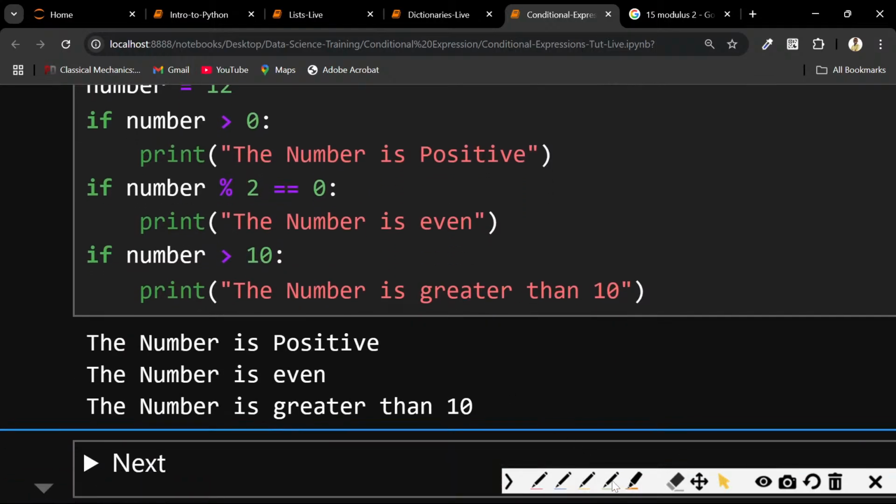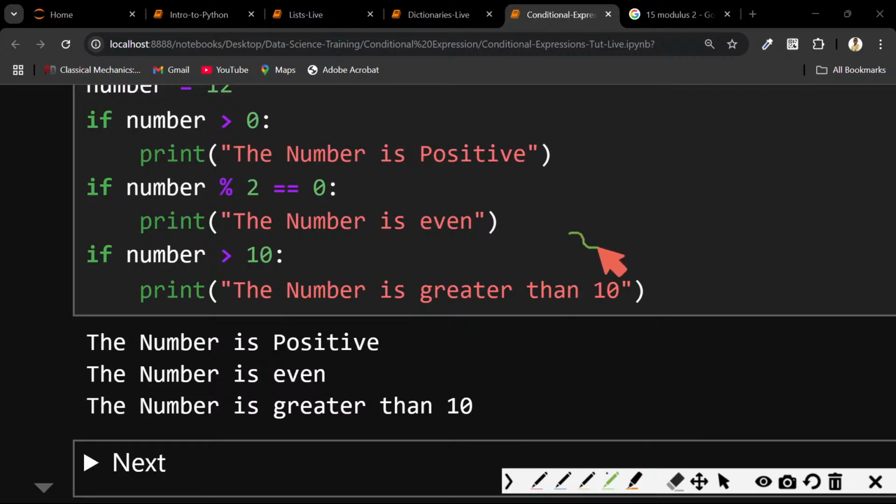Let's analyze it. Now, the number was equal to what? Number was equal to 12. Good. Now, is the number 12 greater than 0? Yes, it is true. So, this would what? Run. That is why you can see the number is positive.